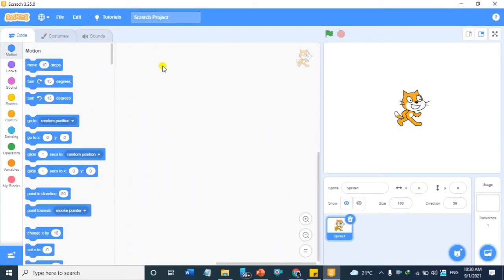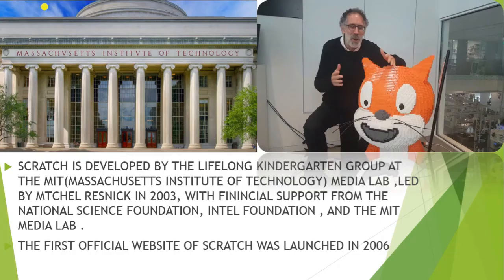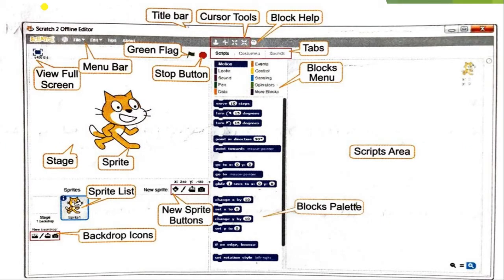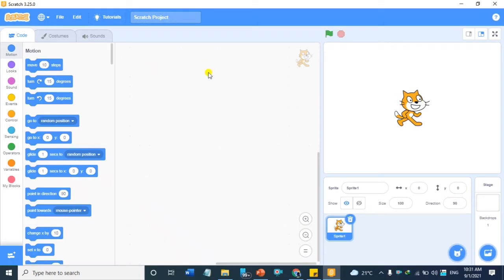So this is the home page of Scratch programming. This is Scratch 3.25, but in your book Scratch 2.0 is mentioned. Dear students, a window like this appears on your desktop after installing Scratch. Now I'm taking you directly to the Scratch programming home page.